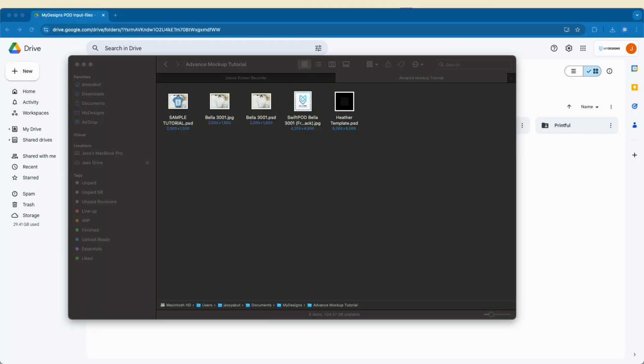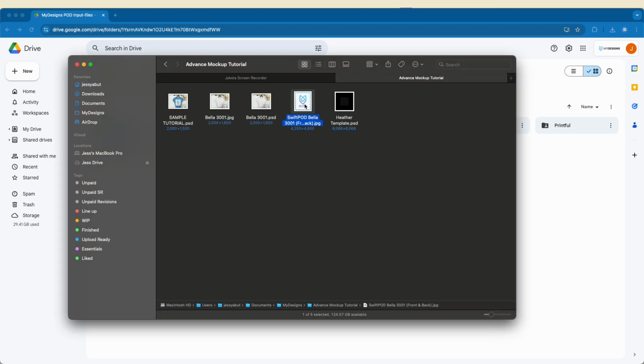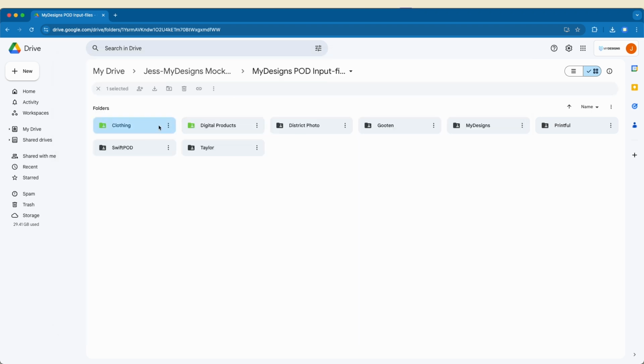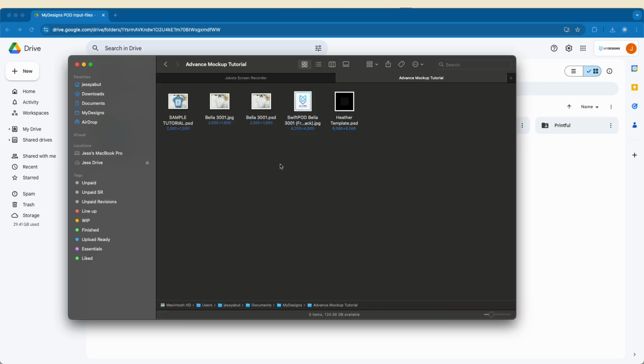Now, let's get started. First, we need to prepare the base image and the input file or placeholder. I've attached a link below to a Google Drive folder containing input files from various print providers ready for download. Once you have the necessary files, open both the base image and the input file in Photoshop.